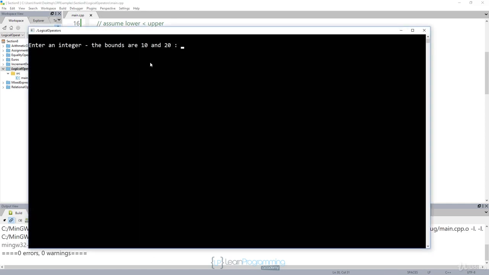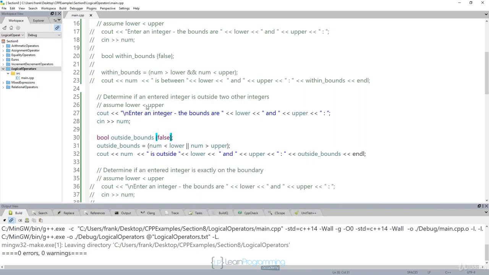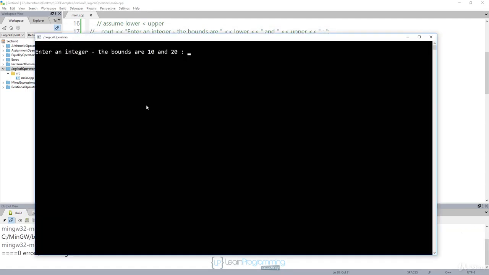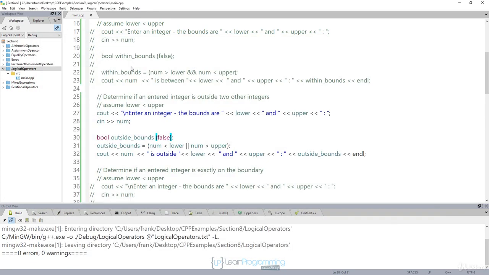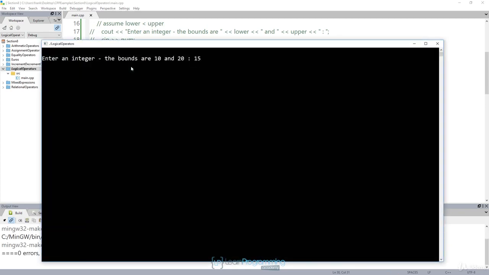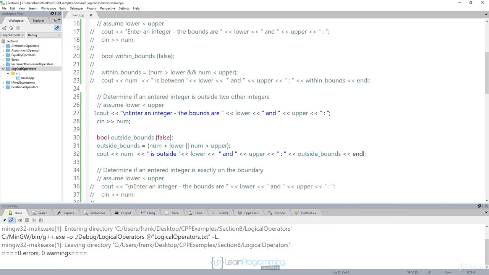So let's run this example. In this case, the bounds are 10 and 20. So let's say we want to go 25. Now we expect true. And that's what we're getting because 25 is outside of 10 and 20. Let's try the lower end. Let's try 5. That's also true. And let's try a number in between. 15 here. We expect that to be false, and it is because 15 is not outside the range. And then we could test with 10 and 20, and I'll leave that up to you guys. Okay, so let me comment that out.